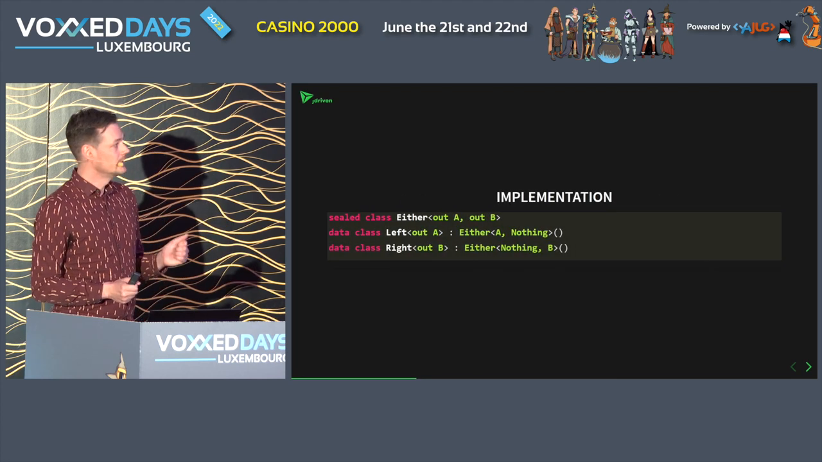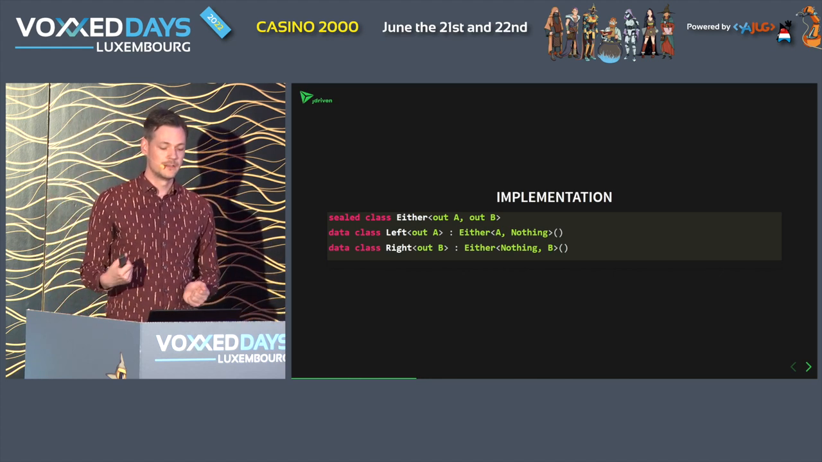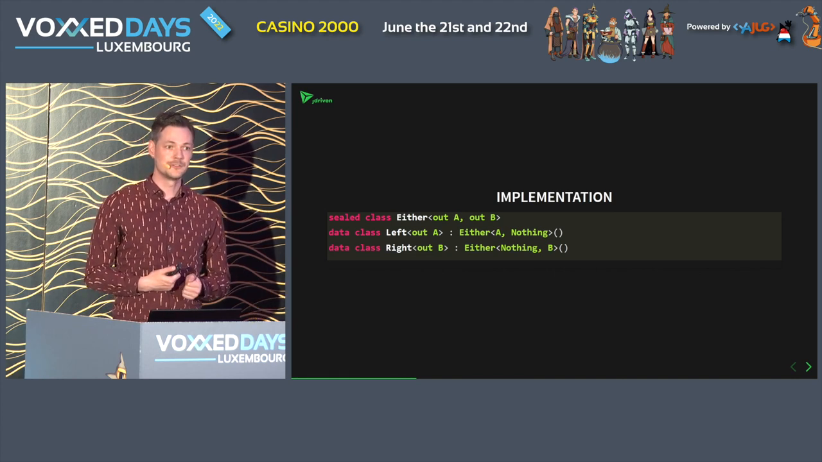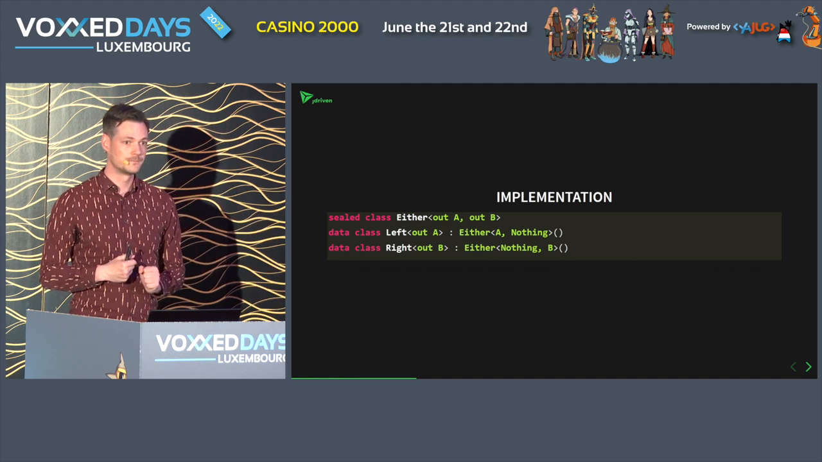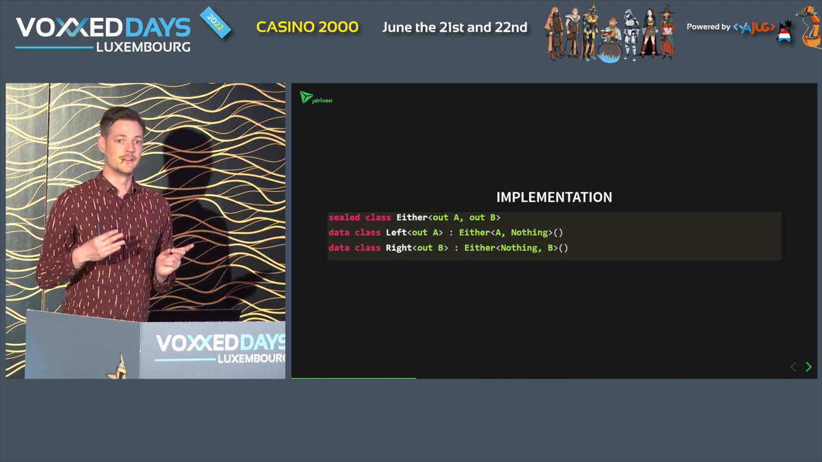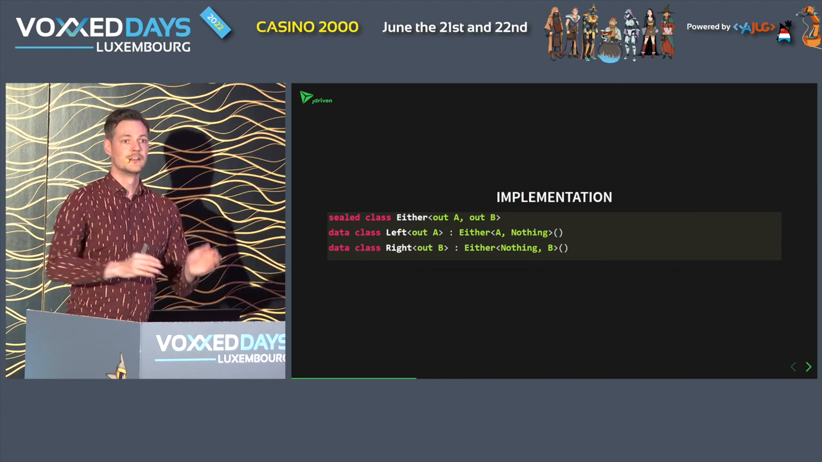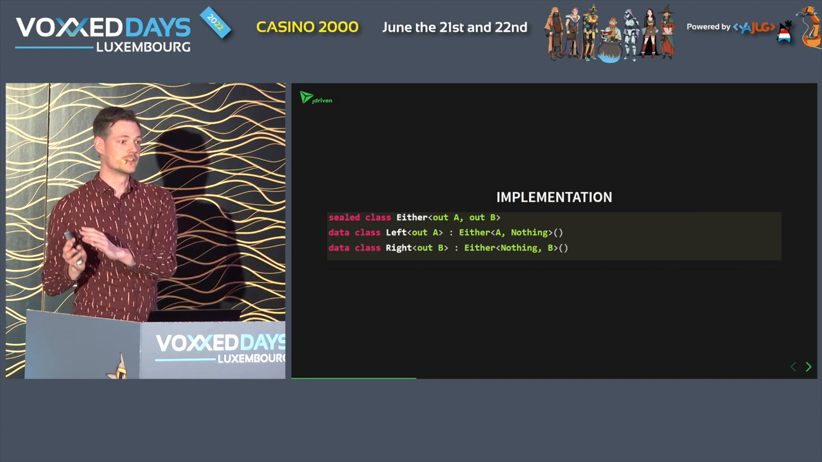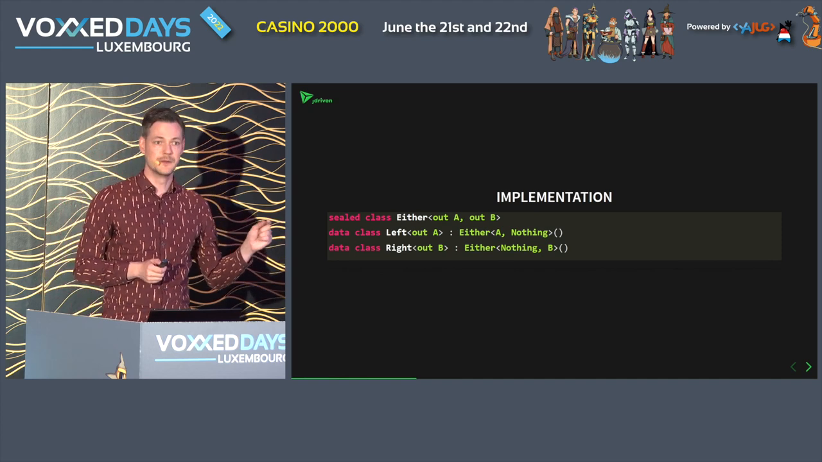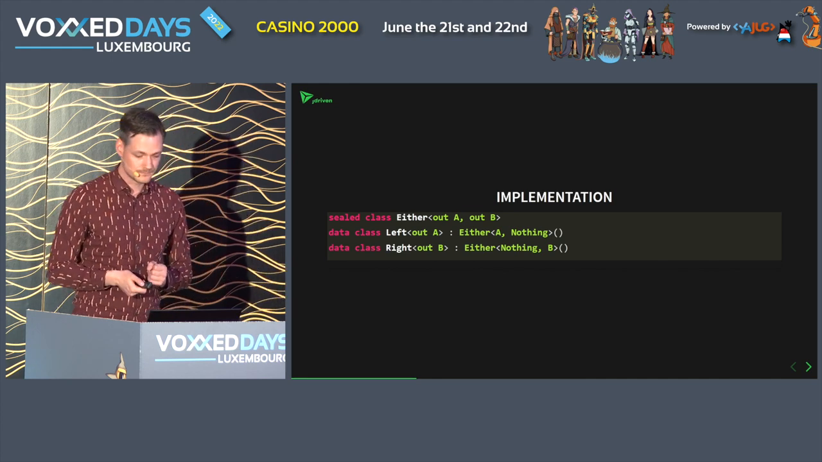It's also important to see how an Either is implemented, because it's implemented as a sealed class. So you will never get an instance of Either. You will get an instance of the Left class or an instance of the Right class. And this is important because this means that if you get back an Either, it cannot be both. It's either an instance of Left containing an error or an instance of Right containing the value you're interested in. And because it's a sealed class, these are the only two possible implementations of Either. And we'll see why that's important a bit later.